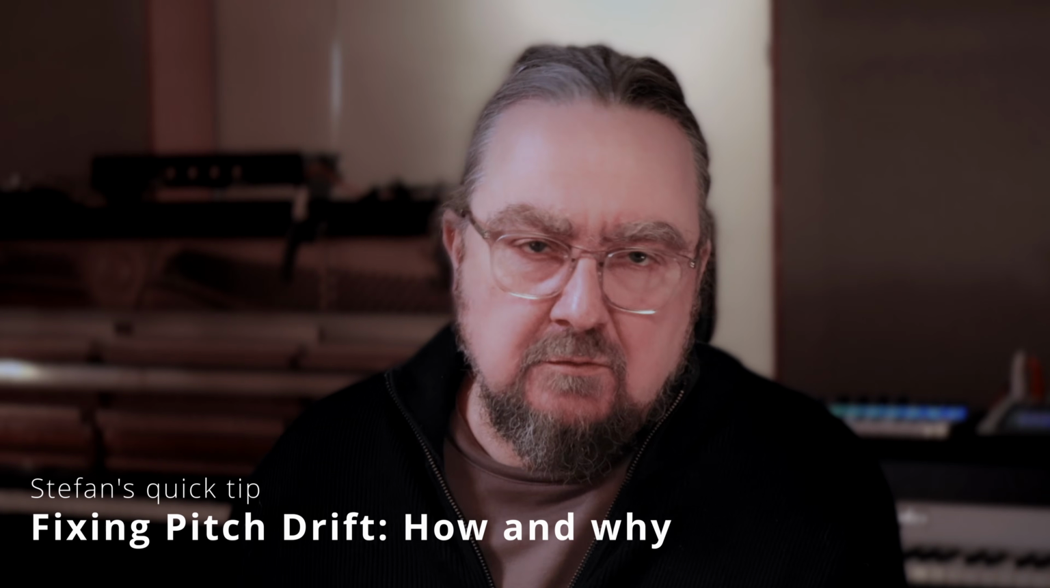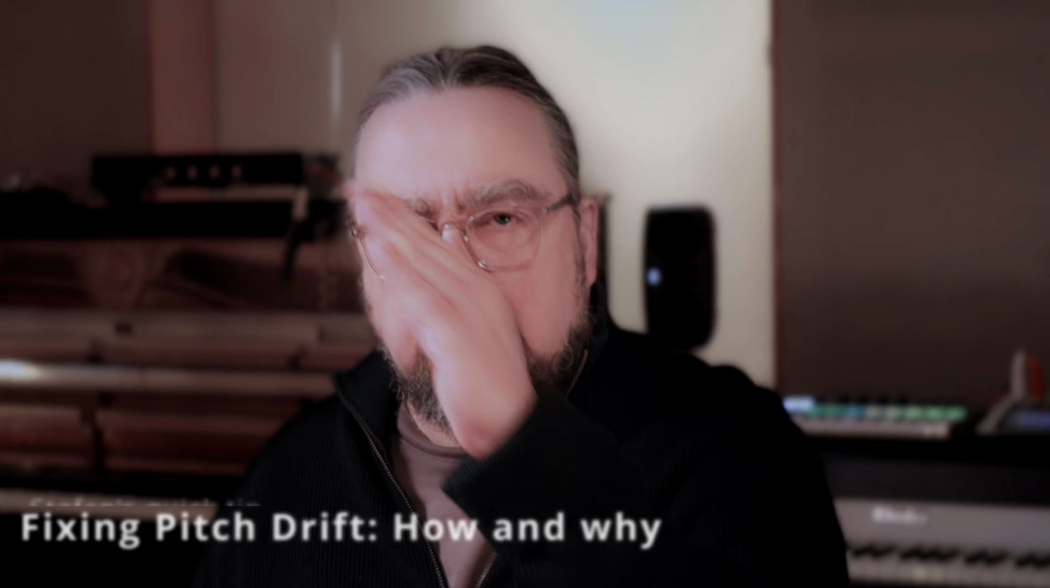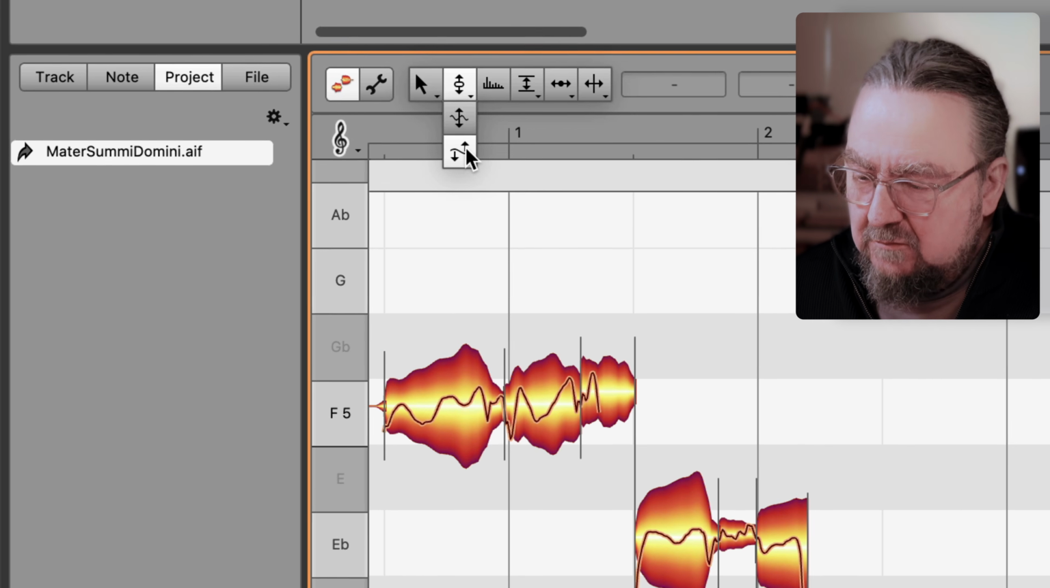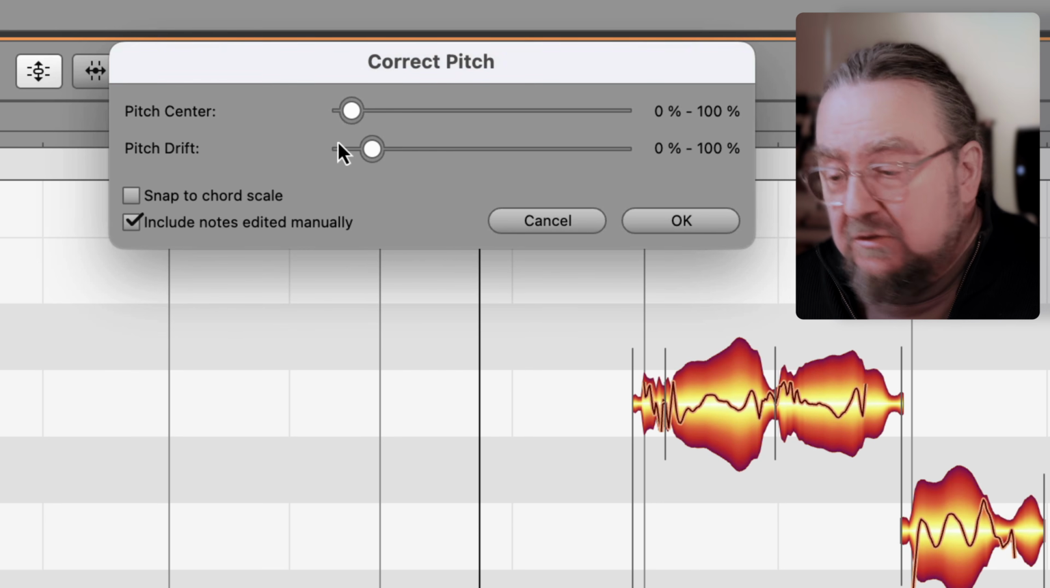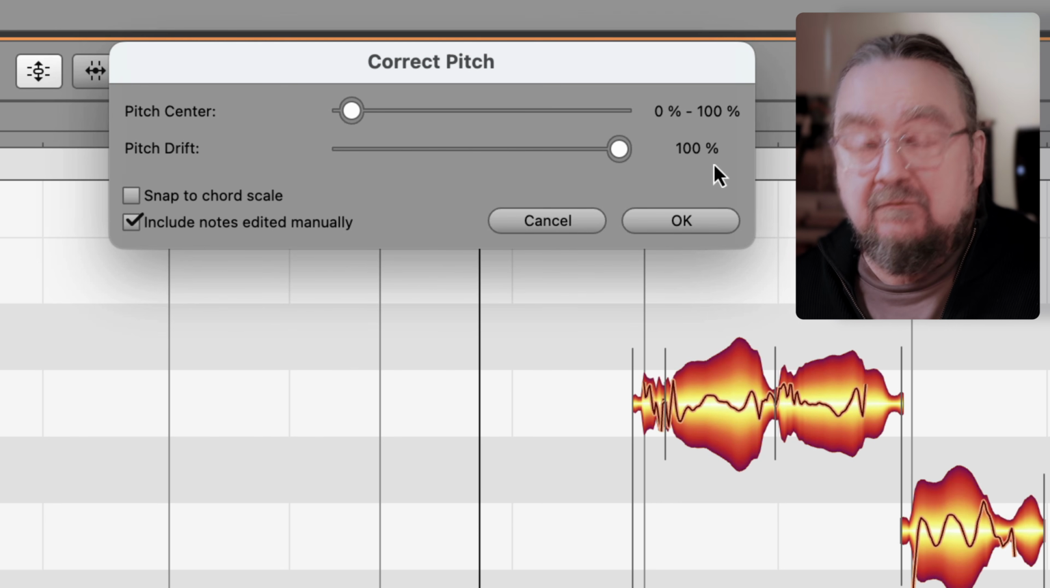With the pitch drift tools in Melodyne, you can kind of tilt the pitch curve of the singer. But why would you do that? Here are a few examples. The drift tool is part of Melodyne Assistant or higher, or you use this slider in the pitch macro, which is there in every Melodyne, even Melodyne Essential. And here's a first example.